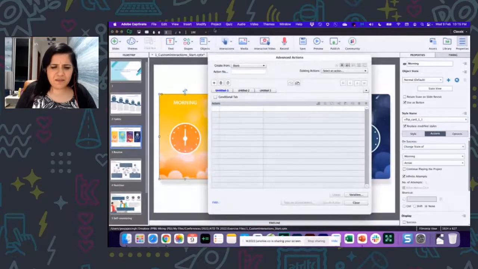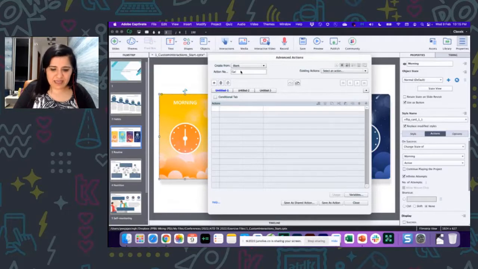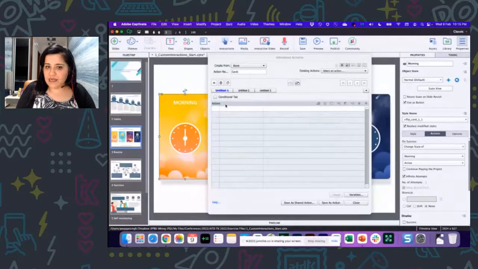And this is nothing but a laundry list of actions you can write for your project. So don't worry about the word advanced. It is not rocket science. So let's create this action. We will just name this card one, because it is for card one. And the action that we used here was change state of. So we will replicate that action over here. Here we placed it vertically. Here we'll be writing it horizontally.